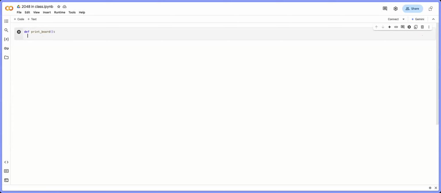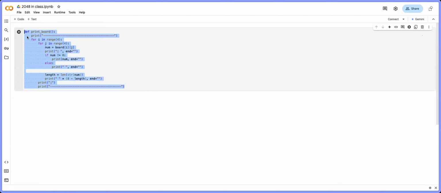So the print board function is kind of annoying. I already have it written out and I don't want you guys to write this because it's just a lot of dashes and stuff in order to print out the 4x4 board. So I'll just give this code to you guys in the chat. So yeah, I can show you guys how this would look like.